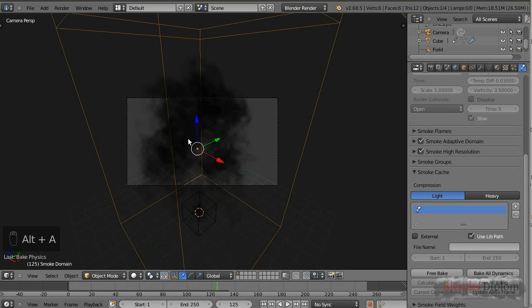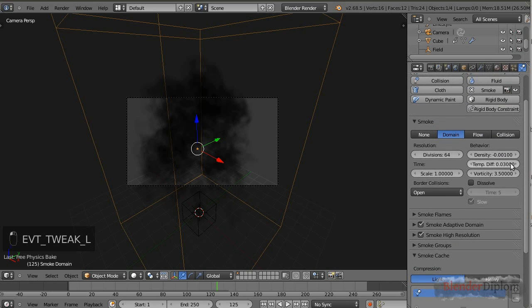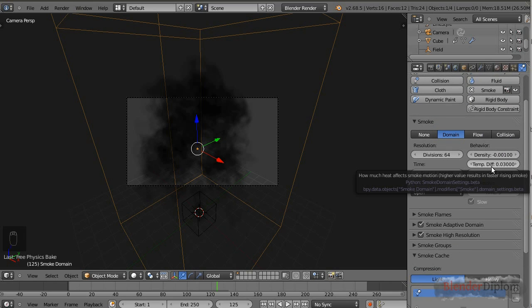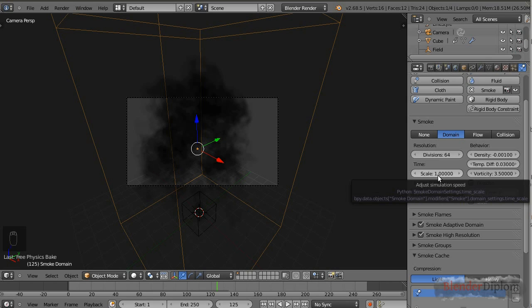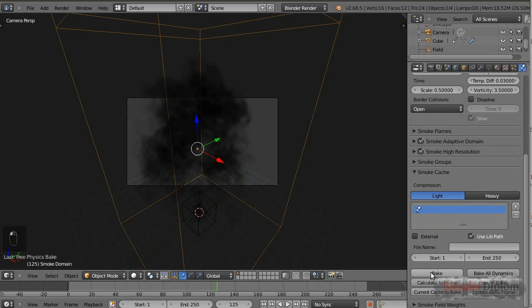And if this is too curly for you, here's the cool trick how you can lower the speed even more. And that is by simply combining the effects of the temperature difference, which with our setup will actually increase the curliness, and the time scale, which will reduce it. So let me set this to 0.5 and now bake again.